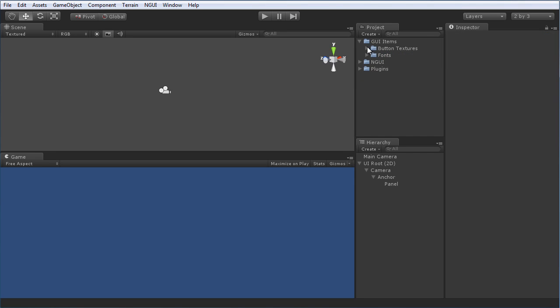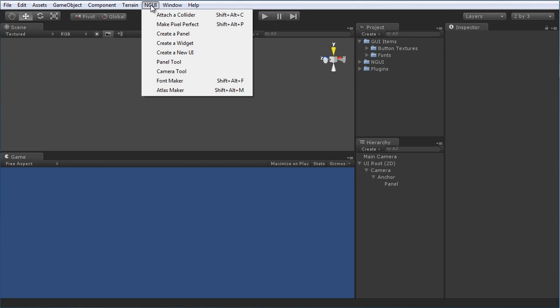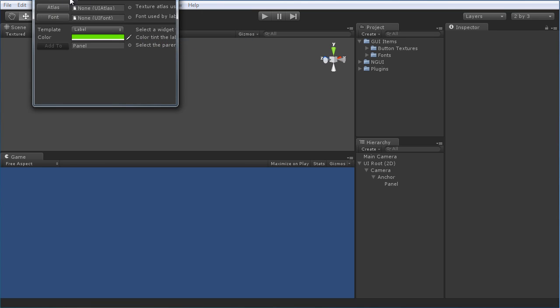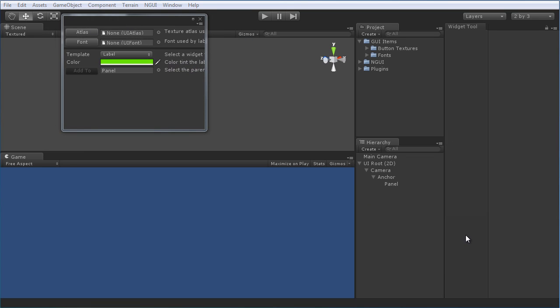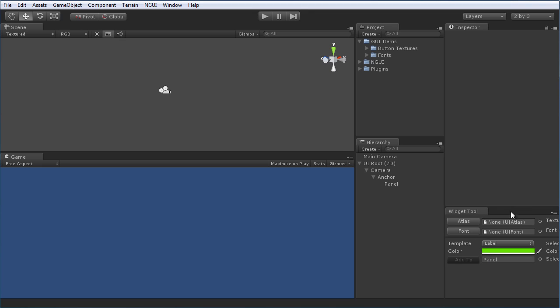Actually, first let's go ahead and set up our NGUI panel. We need our tools ready to go before we can do anything with these textures. So there's a couple of nice little NGUI panels we can add. If you go up to NGUI, let's add the create a widget panel. So click on that and just drag and drop it. I like to drop mine down here under the inspector.